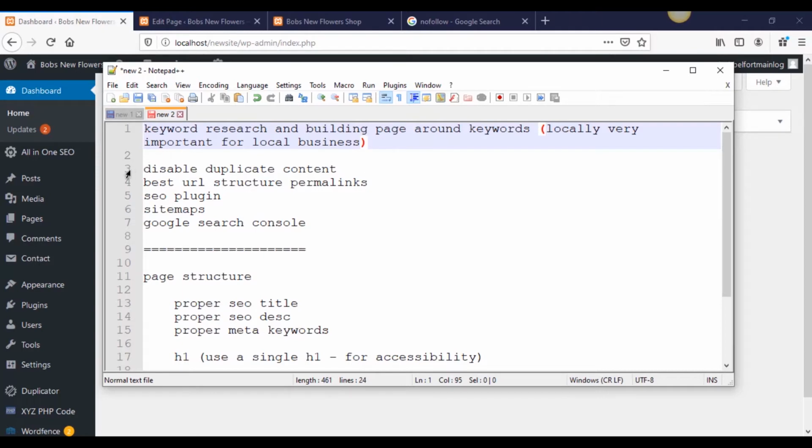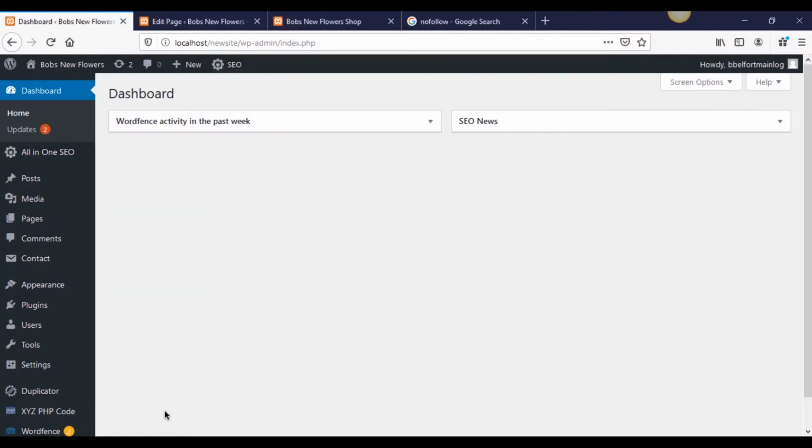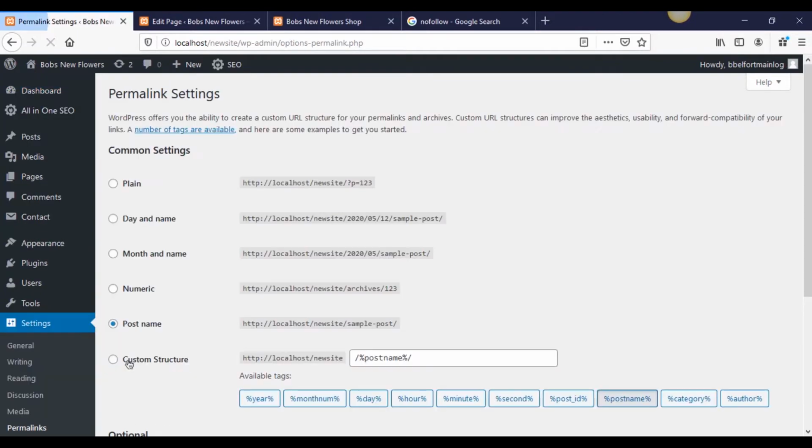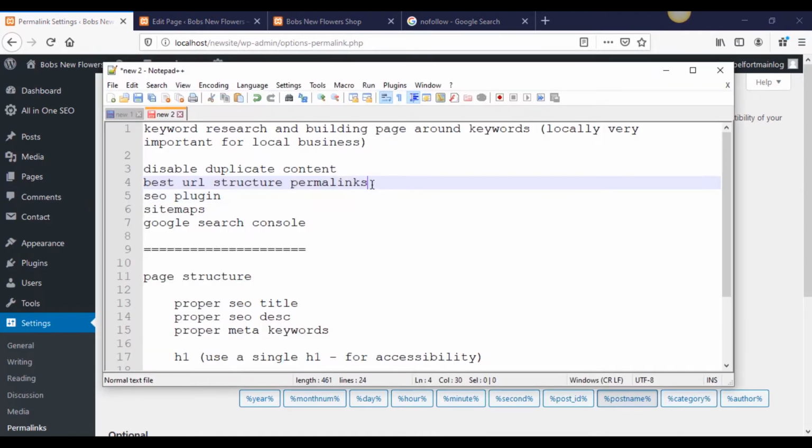So the next thing is disable duplicate content. We did this, so that's a check. We did that through all-in-one. Best URL structure and the permalinks. We talked about this already, but I'll go back to it again. When you first fired up your site, you went into permalinks and you changed it to post name. That's perfect. That's the best URL structure for Google and for other search engines to read.